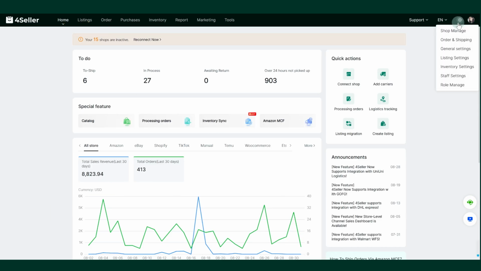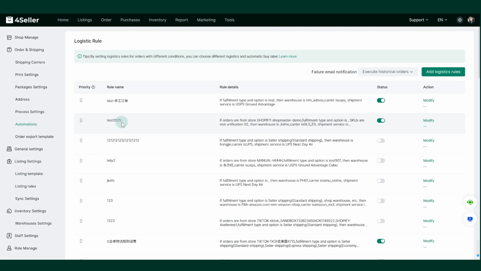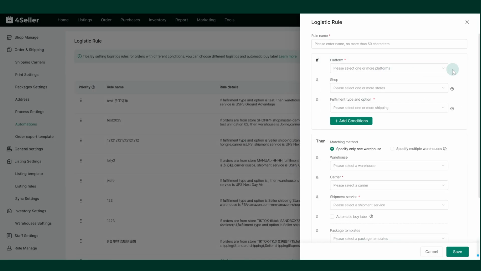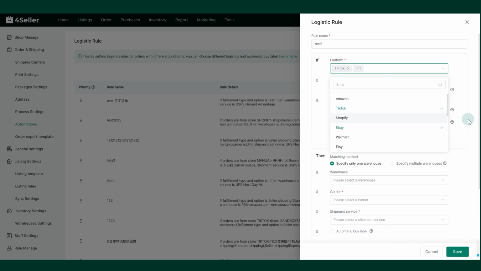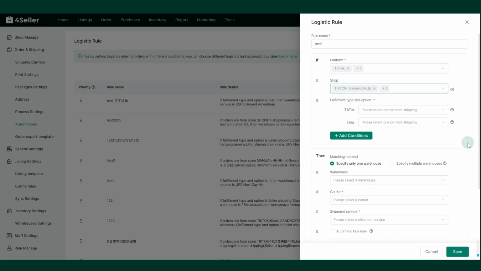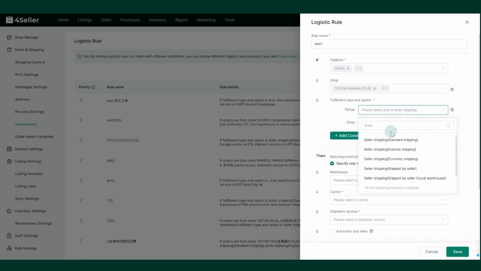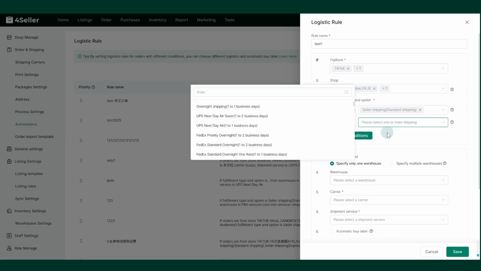Click on the Setting button and find the Automations button to add logistics rules. On the Logistics Rules page, you can complete the following operations. Customize the logistics rule name. Select the platform. Select the shop. You can select one or more or none. Remember that if you do not select a store, all stores on the platform will be selected by default. Select the order logistics type. Please note that self-delivery and platform delivery cannot be selected at the same time.